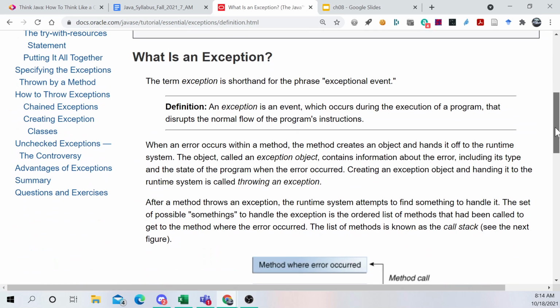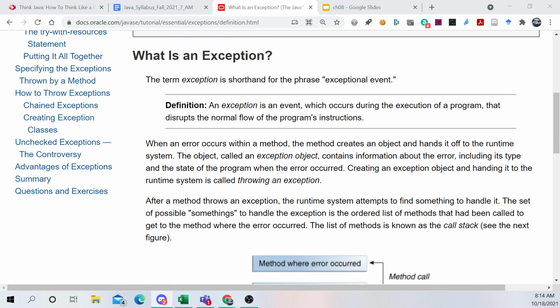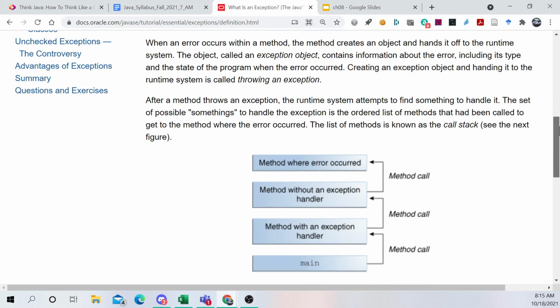Okay, so let's get back here. So the term exception is shorthand for the phrase exceptional event. An exception is an event which occurs during the execution of the program that disrupts the normal flow of the program's instructions. When an error occurs within a method, the method creates an object and hands it off to the runtime system. The object, called an exception object, contains information about the error, including its type and the state of the program when the error occurred. Creating an exception object and handing it to the runtime system is called throwing an exception.